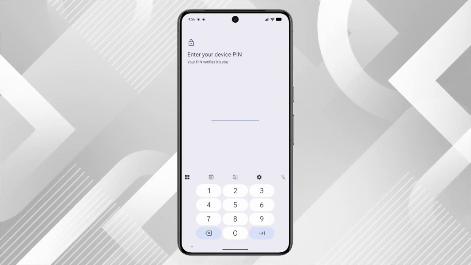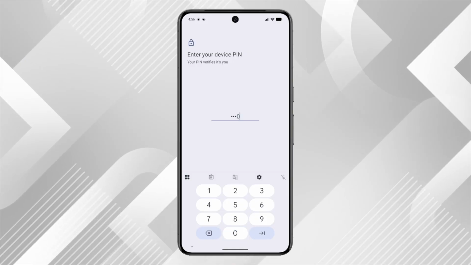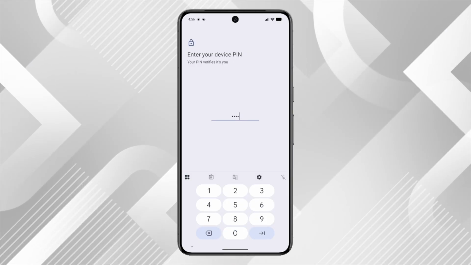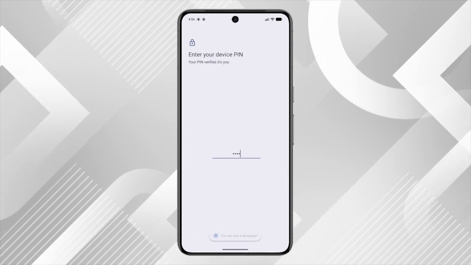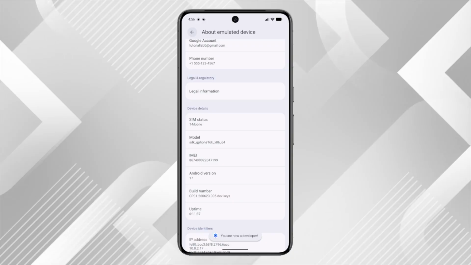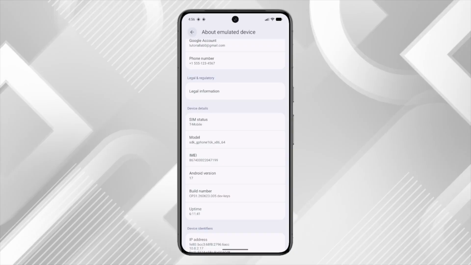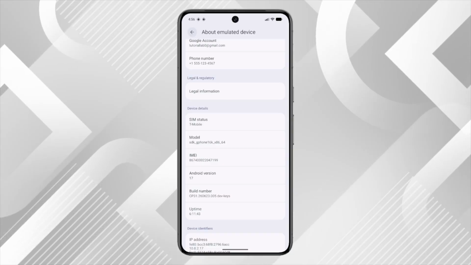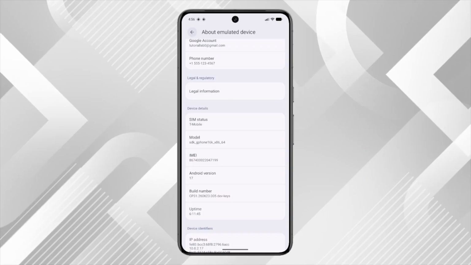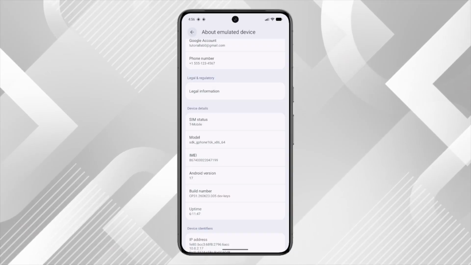This is an additional security step to verify that you're the authorized user of the device. Go ahead and enter your password to confirm the action. Congratulations, you've now successfully enabled the developer options on your Pixel 8 Pro. This menu gives you access to a wide range of advanced features like USB debugging, animation speed controls, and much more that can help you customize your device beyond the standard settings.